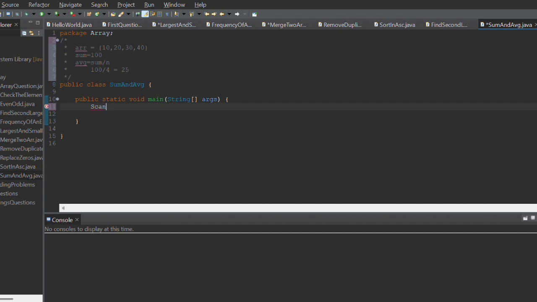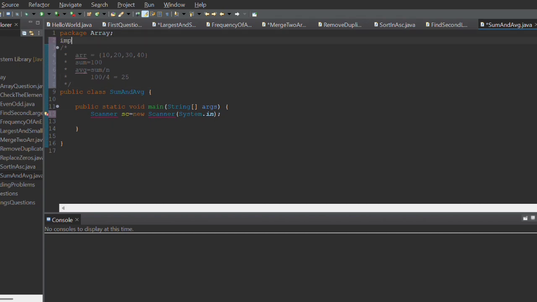So first I will take a Scanner class, new Scanner. First of all I will have to import it: import java.util.Scanner. And we have to take an array also. So okay, first we will declare a size: declare a size, sc.nextInt.